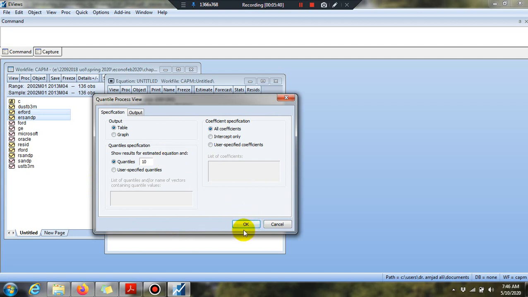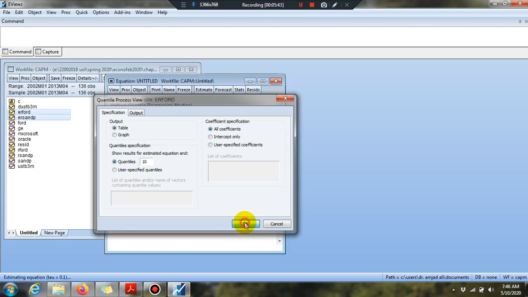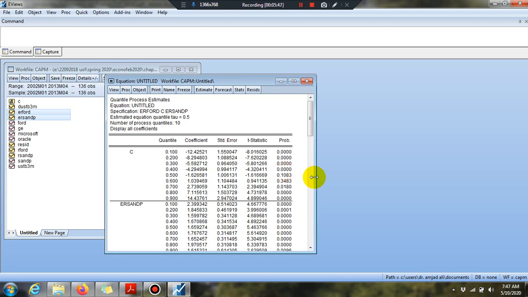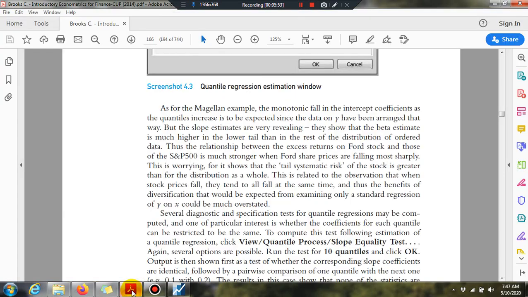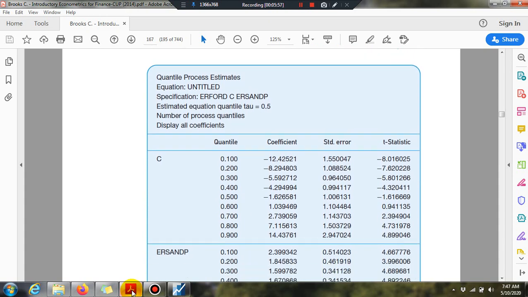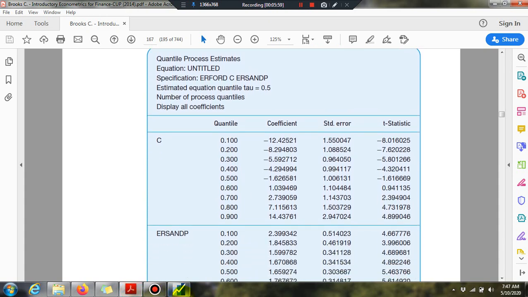After pressing OK, this screenshot will open. This is given in Brooks' book on page number 167. So this is the same screenshot.